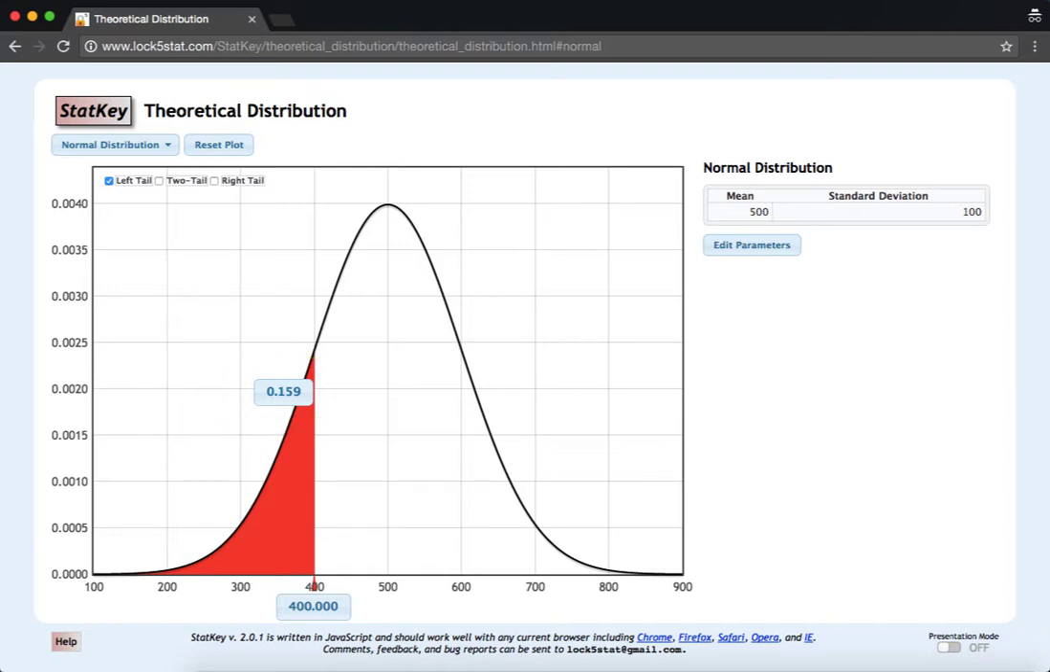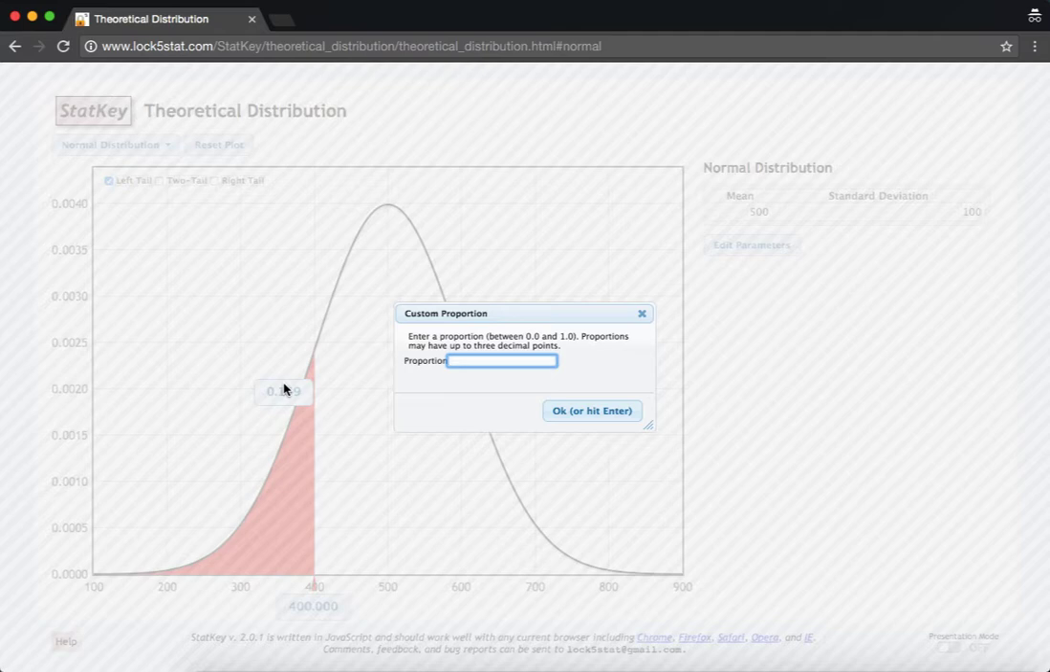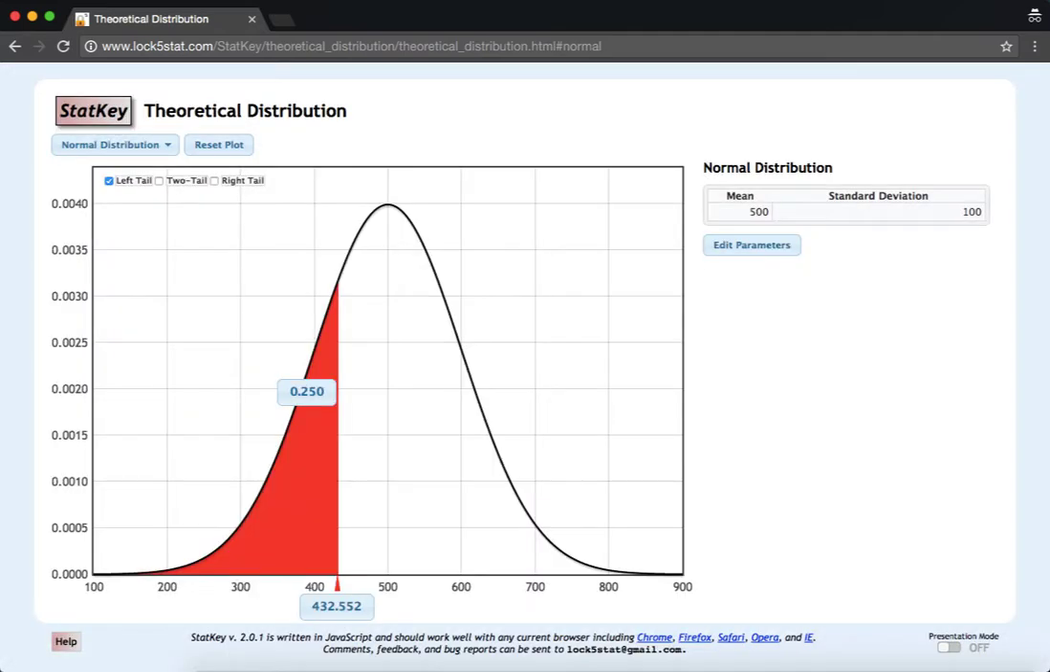We could also change the proportion. Maybe we want to know what score is at the 25th percentile, so the score that is better than 25% of scores. We could change this proportion to 0.25. And the 25th percentile is a score of 432.552.